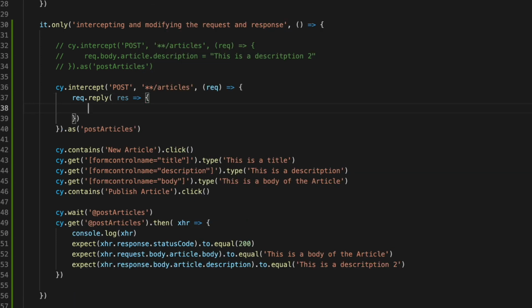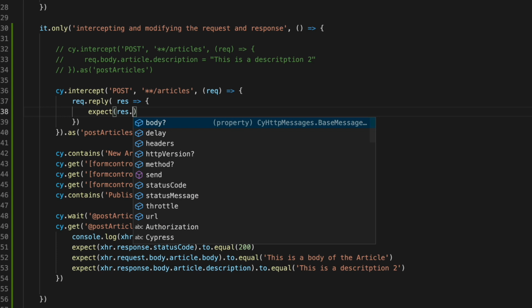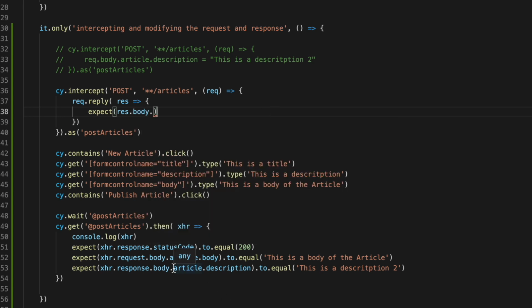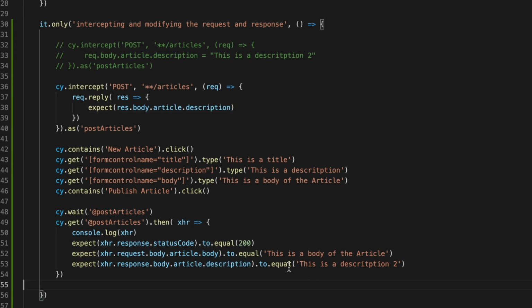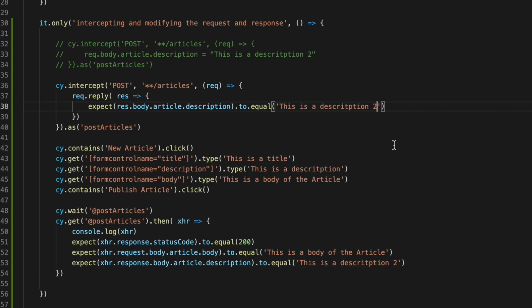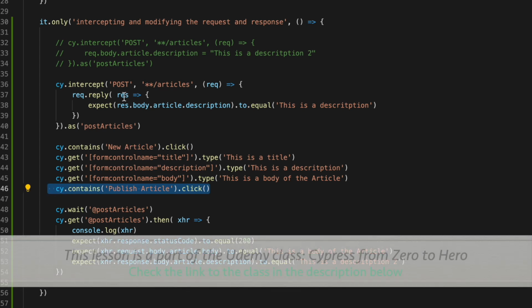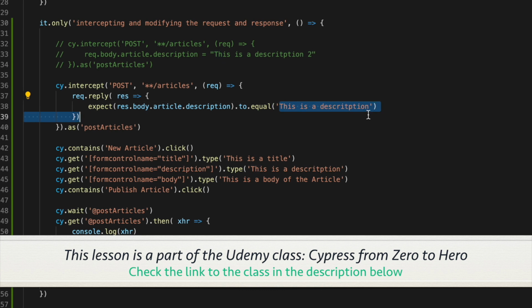And then we, let's say, make an assertion on our response, that our response is as expected. Expect response body, then what is article description, to equal this is a description, right? Because we're typing here, this is a description. We're publishing this article, and our real response that we are expecting should be this is a description.